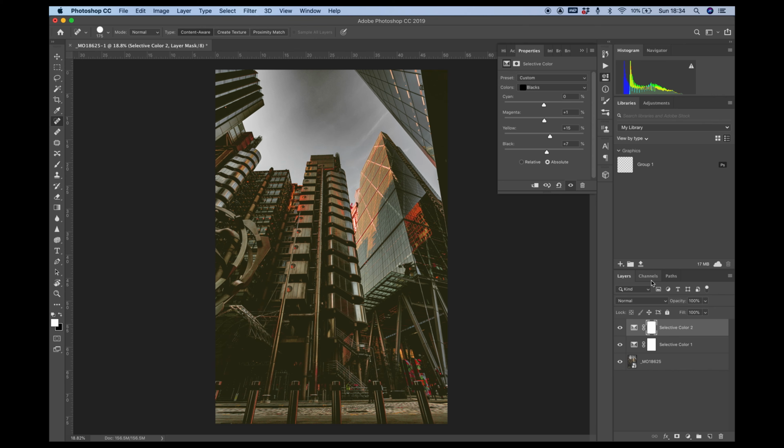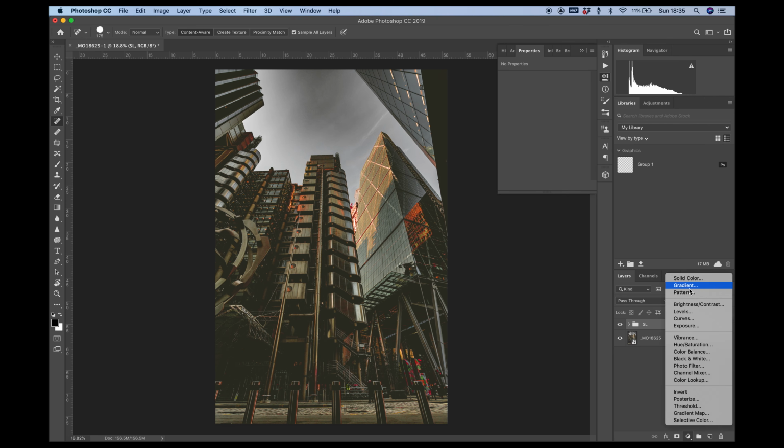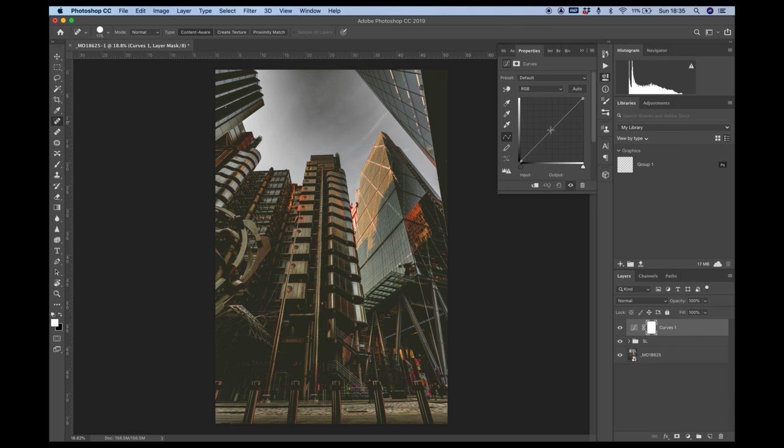So literally that's my selective color. What I'm going to do is group these together. And literally I put them in a group. So I'll name that SL for selective color. So literally that's without, and that's with. It's very rich. What I am going to do is take the overall opacity down so it's not too much. Yeah, quite like that.